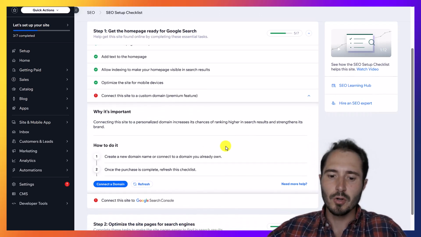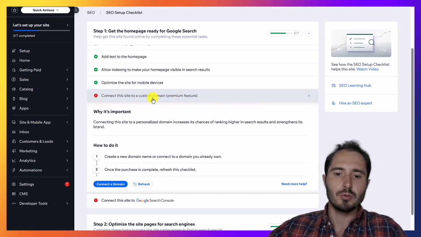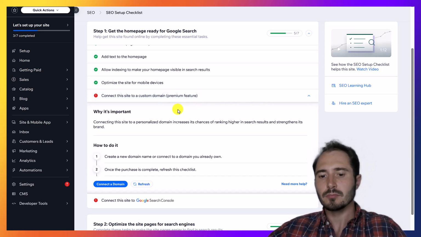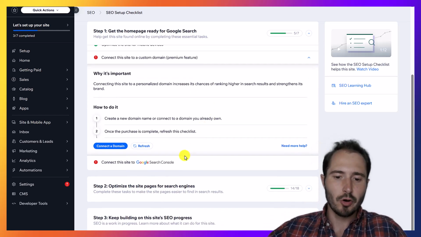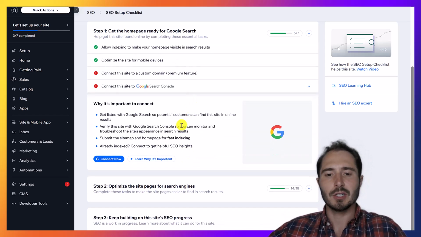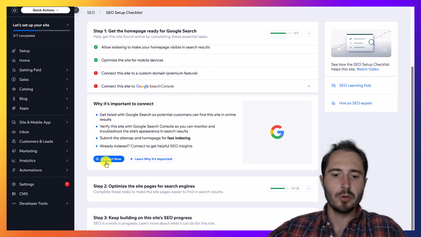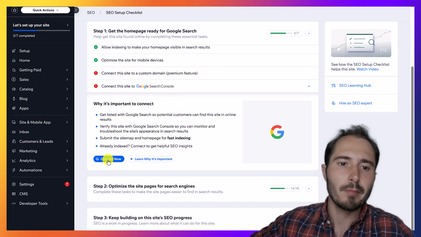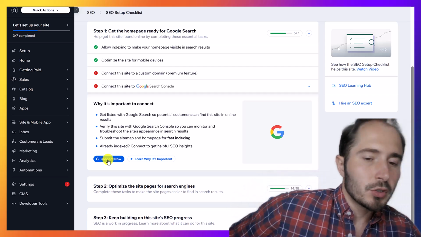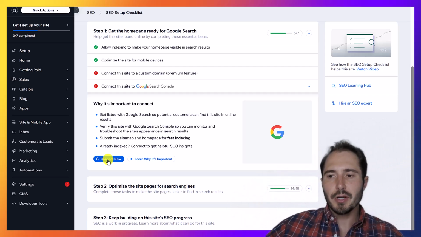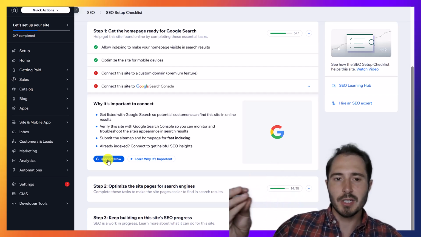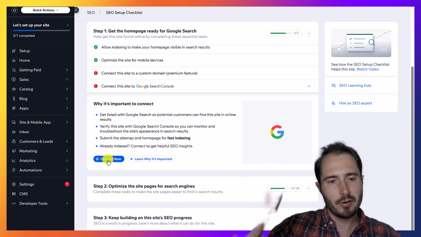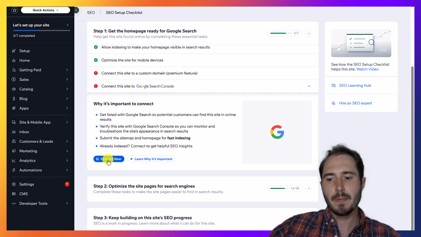But the last two, they'd walk you through some steps to connect your domain name. I have other videos that I'll add here about connecting a domain name, and then you'll connect through Google Search Console. So you'll click this blue G Connect Now button. It'll take you to Google Search Console, and it's a very straightforward process. Basically, you just need a Google account, and there's an automated process that'll take care of this for you.